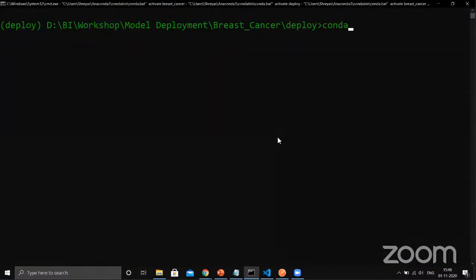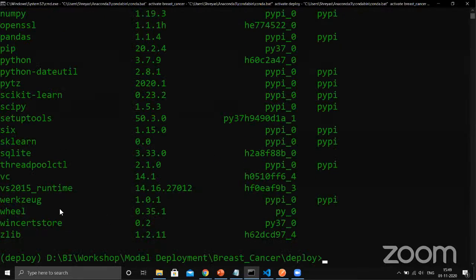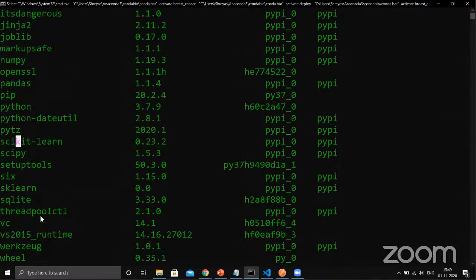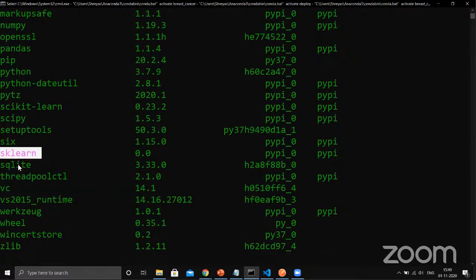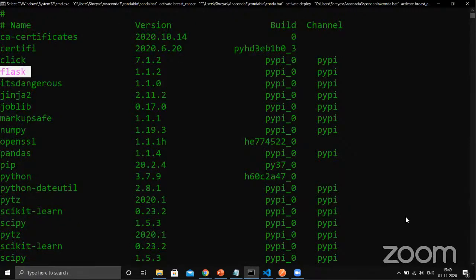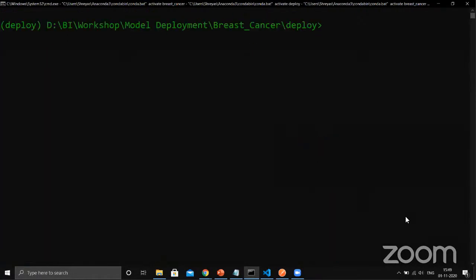So we have all these dependencies to run our server. We have joblib, pandas, numpy, scikit-learn, sklearn, and Flask as well. So what I would do is save it into a requirements.txt file.